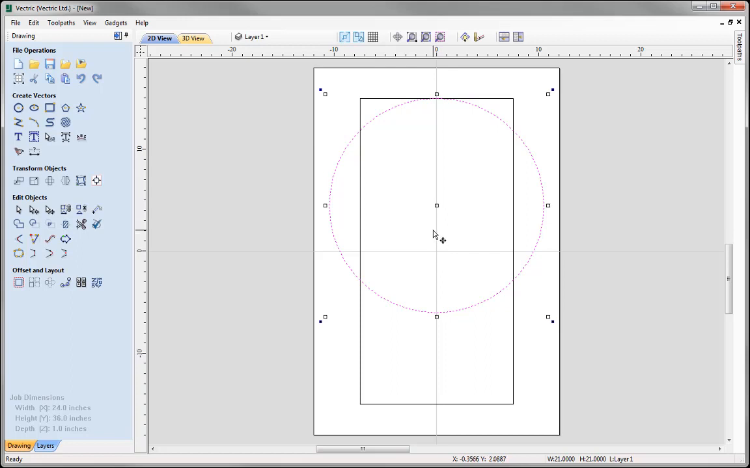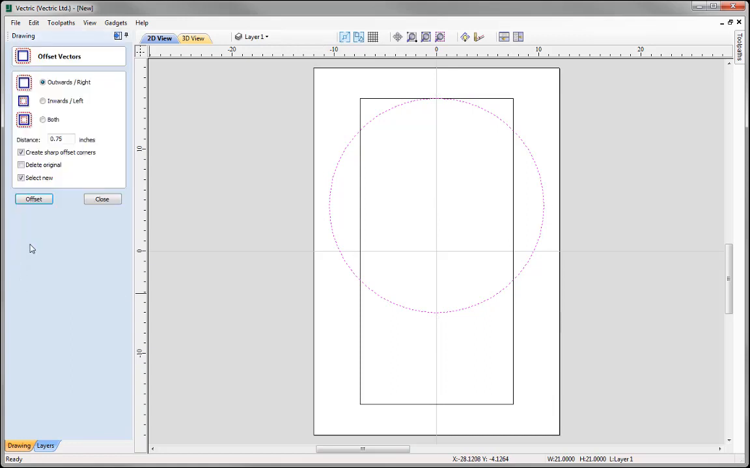The next thing that I'd like to do is create several offsets. So we're going to take my circle, which we've got selected here, and we're going to offset that outwards by 3/4 of an inch. In this case I want to uncheck create sharp offset corners, uncheck delete original, and uncheck select new. Go ahead and press offset, and it's created that vector and offset that outwards by the value that I've got here. So it's done that by 3/4 of an inch.